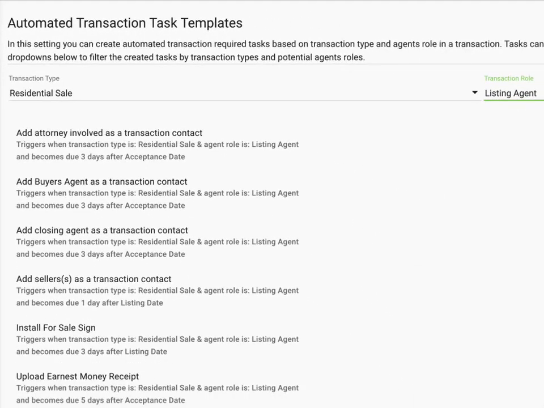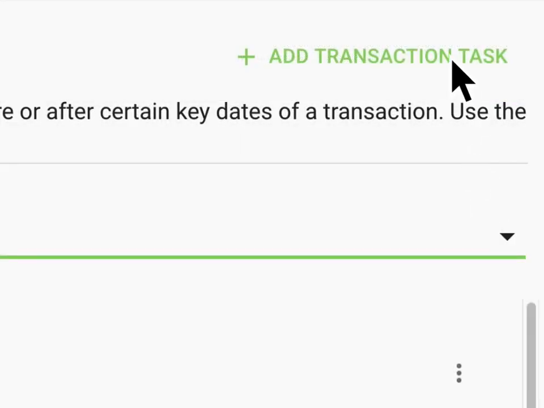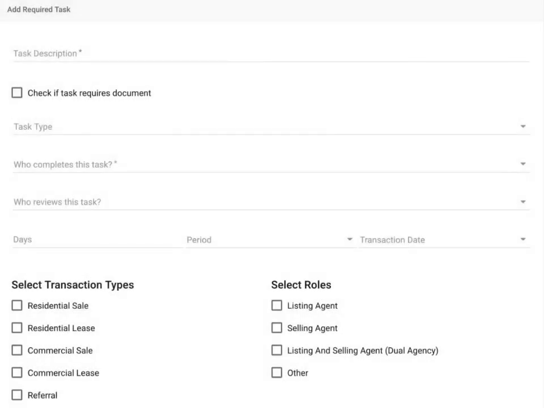At this point, if you notice that in the task list there is a task missing that you would like to add for the selected scenario, all you need to do is click on the Add Transaction Task option in the right-hand side of this page, as shown here. Once you do that, a pop-up will show, where you can add a new transaction task.